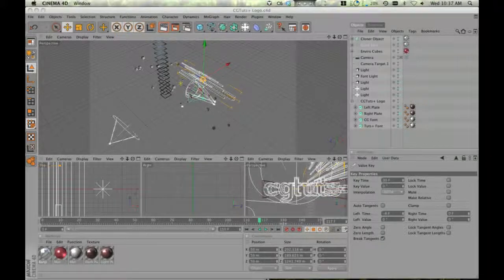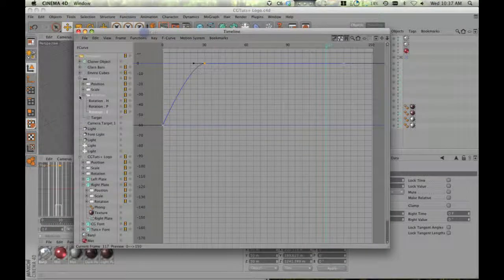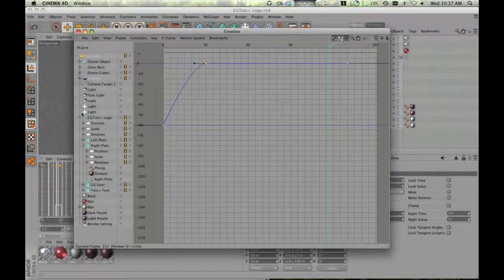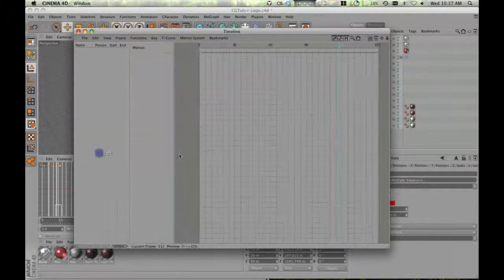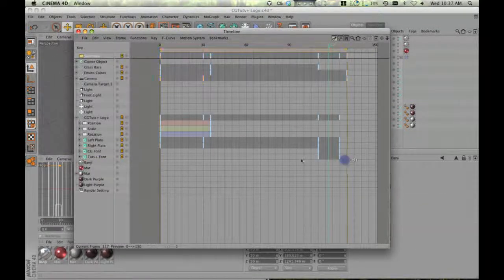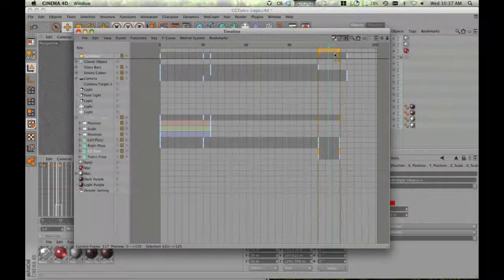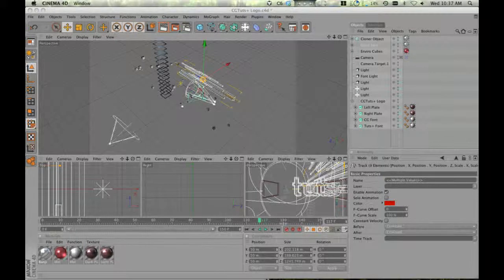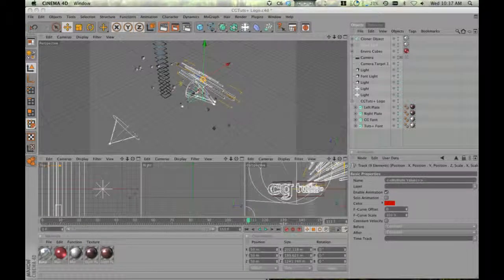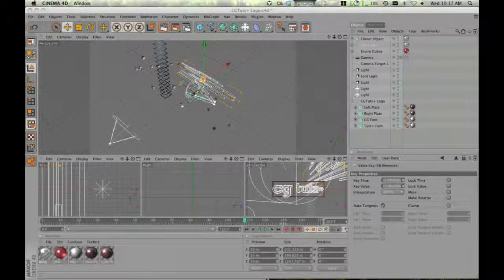Now we have to stagger our CG and Toots font animating out. So let's go into our CG Toots font. There we go. We want the CG out first, so let's move that forward a bit. See how that looks? That might be too far forward. We don't want... We want the plates and everything to move off at the same time as the CG moves out, so... Oh, no.